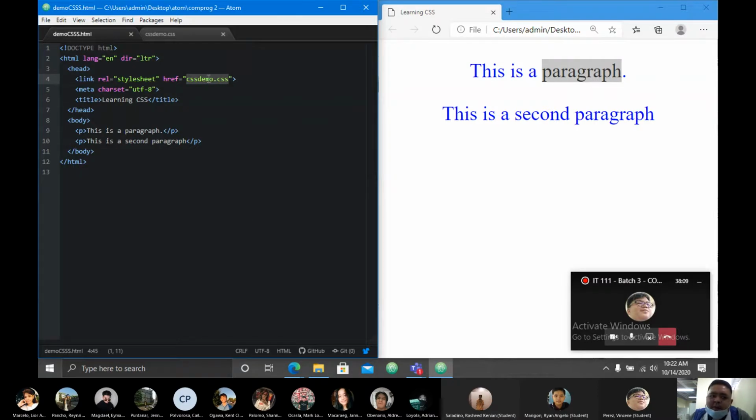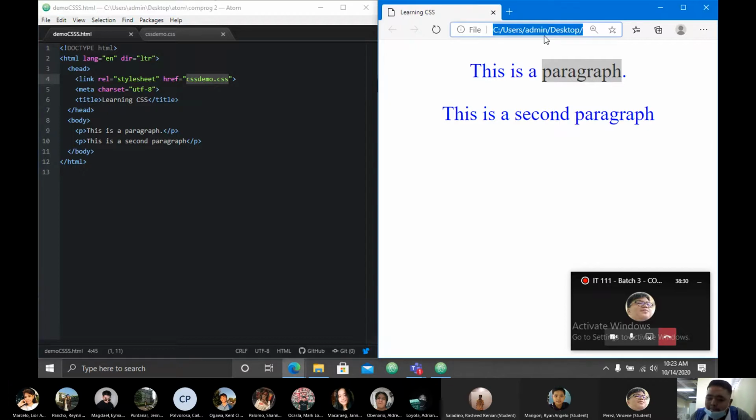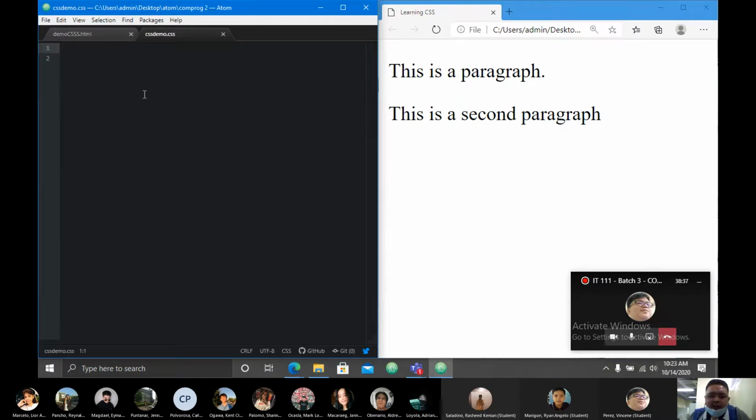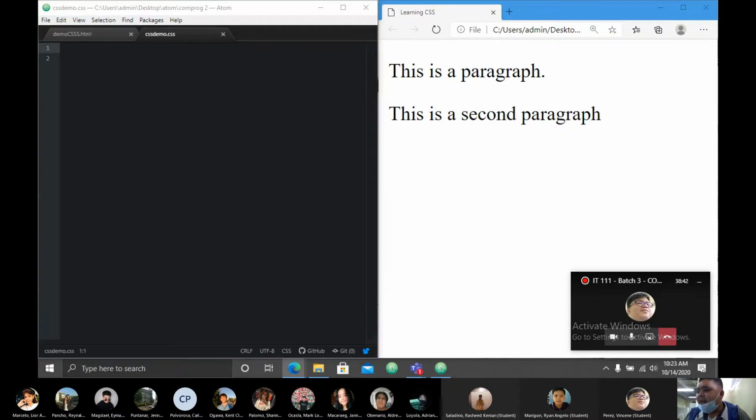So again, the relationship of this file to our HTML document is a style sheet. When we say style sheet po, it just means that this will be a collection of styles. So parang ang sinasabi niya po sa ating HTML document na the CSS demo.css file is just a collection of style. Nasundan po ba? Yes, sir.